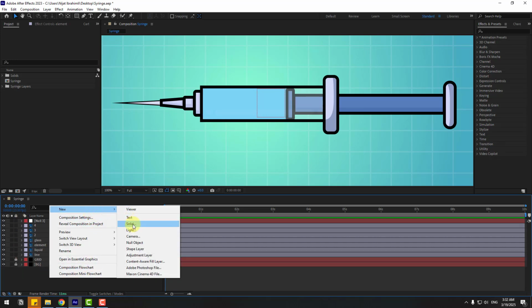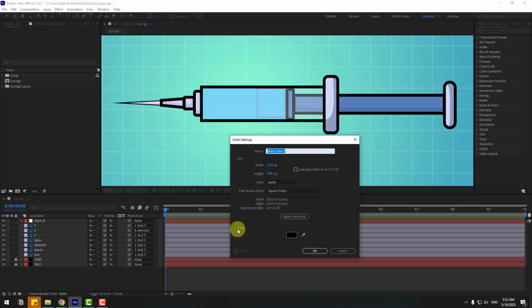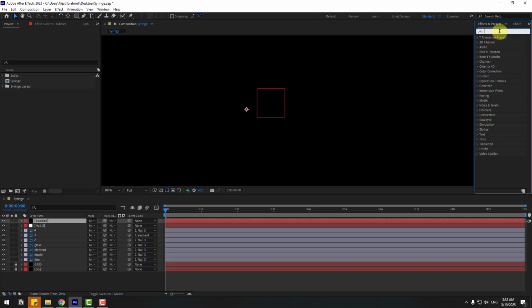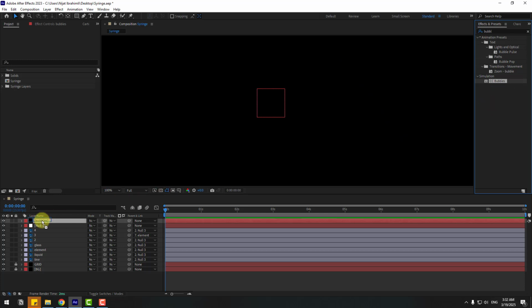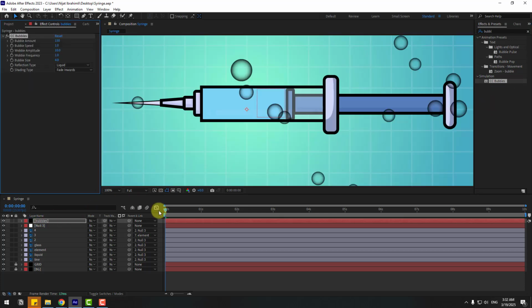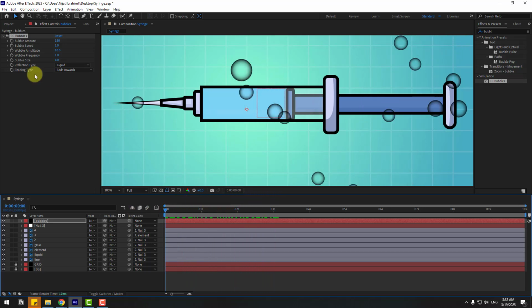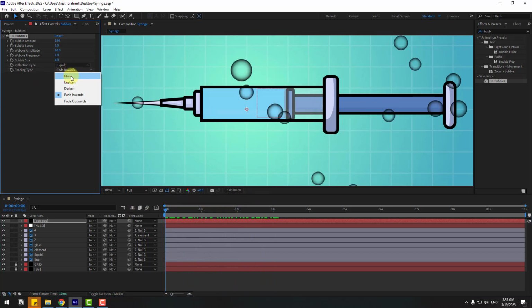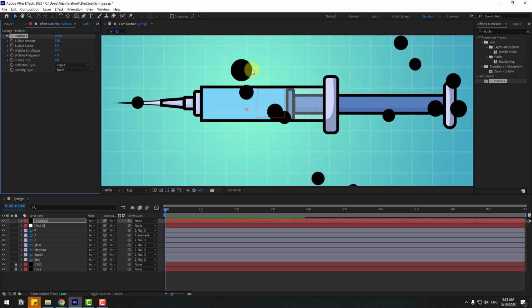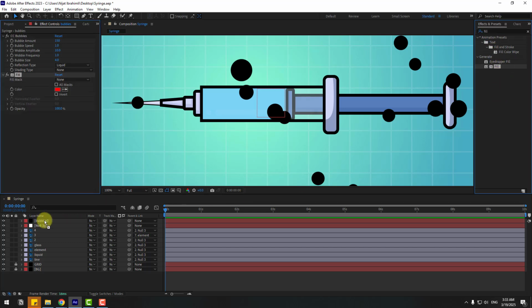let's create a new solid layer. Add name bubbles. Click OK. Go to Effects Presets, search Effect Bubble. Select the CC Bubbles. Let's use it for the bubble solid layer. Okay, we have animation like this. And go to shading type. Choose here none. And to change these colors, go to Effects Presets, search Effect Fill. And use Fill for the bubble layer.